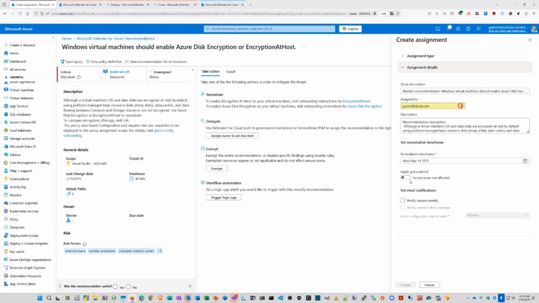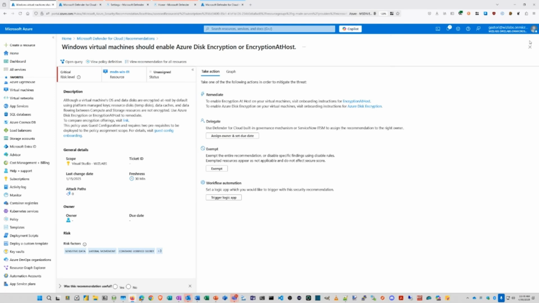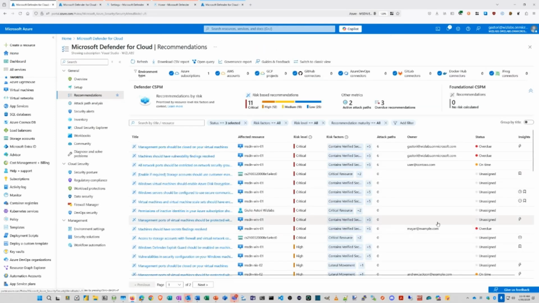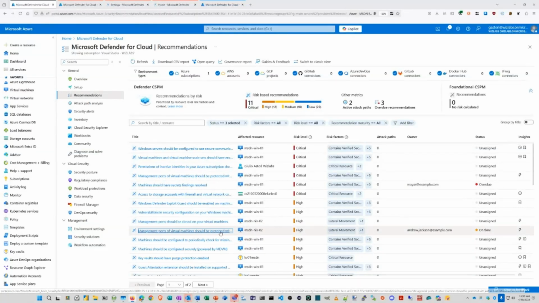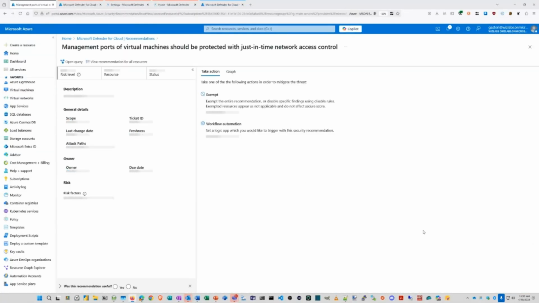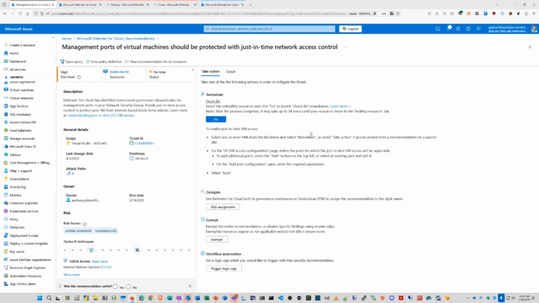You can apply the grace period, which will exclude this misconfiguration, this recommendation, from the overall score. And then you click create. Once you create it, it will automatically create the ticket within ServiceNow. Perhaps I want to show you one that I created maybe an hour ago. This one I created an hour ago, and it created the ticket within ServiceNow, and you get the ticket number. If you click on the ticket, it will take you to ServiceNow.